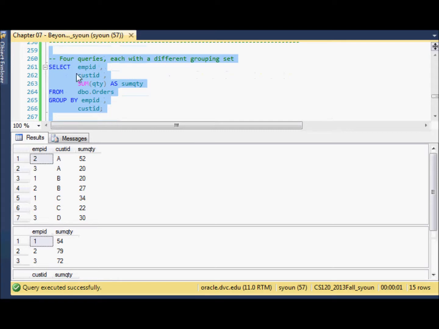So this one is select employee ID, customer ID, sum of the quantity, and grouping by employee ID and customer ID, then you get this value here. So you're grouping employee ID, customer ID, summary, employee. So grouping employee ID, and you get the customer.